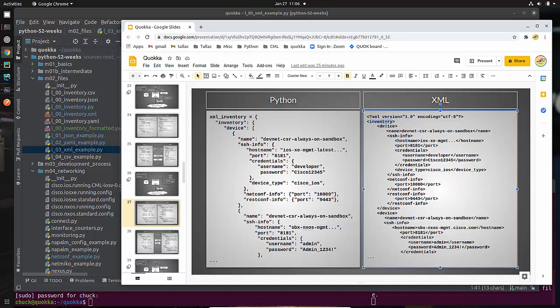It's fairly human readable. I'm looking at my inventory. Here's one device. Here's another device. This is the beginning of the device. This is the end of the device. If you're familiar with HTTP, you know how that works. Here's the name, and then inside this, the beginning and ending name tags, I have the actual data. SSH info, if I have another tag within a tag, as I've had inventory and device, but here SSH info.